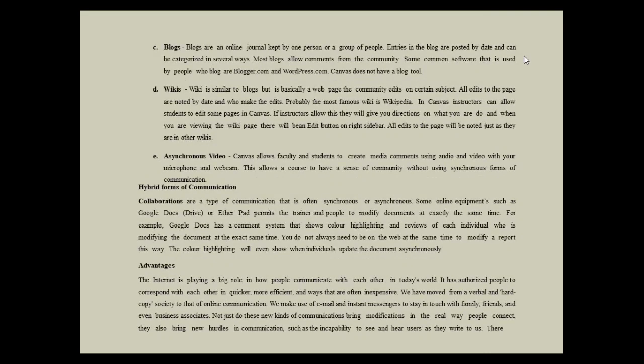Blogs. Blogs are an online journal kept by one person or a group of people. Most blogs allow comments from the community. Some common software used by people who blog are blogger.com and wordpress.com. Canvas does not have a blog tool.